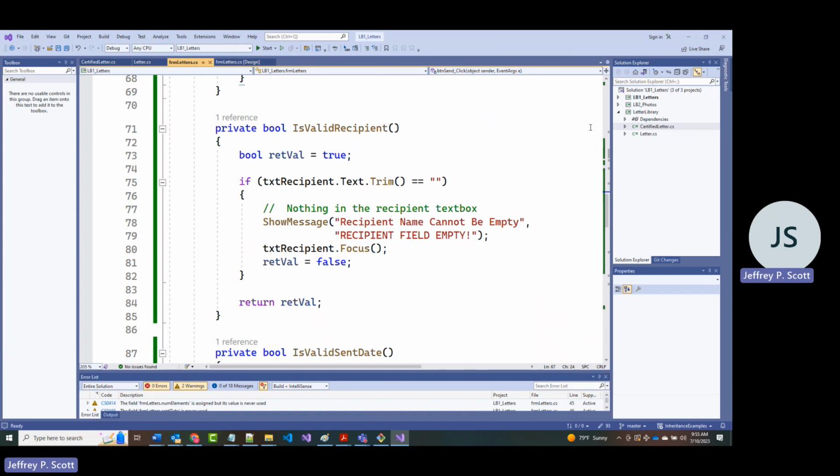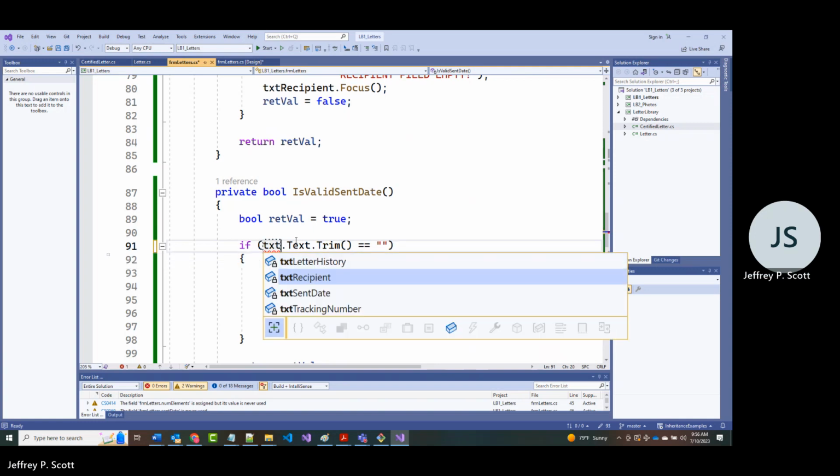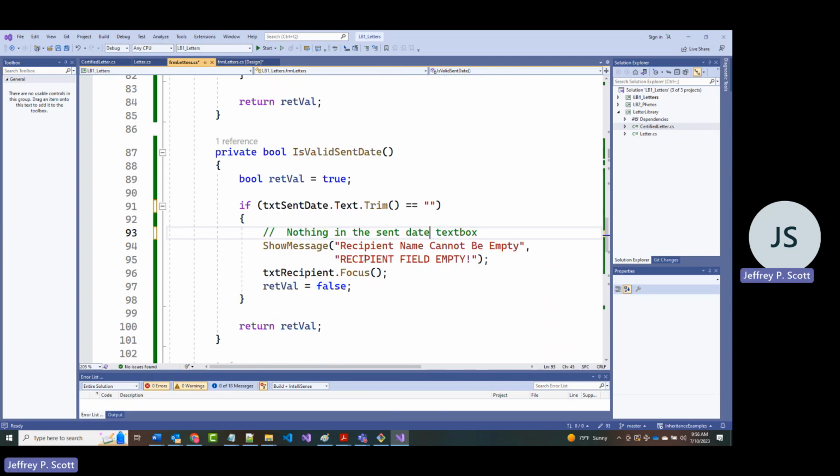So we want to validate the sent date. All right. Now there's a little bit more work here. First of all, we want to make sure it isn't empty. All right. So here there's nothing in the sent date. All right. So sent date cannot be empty. All right. So sent date field empty. So we should now be able to check for that one.